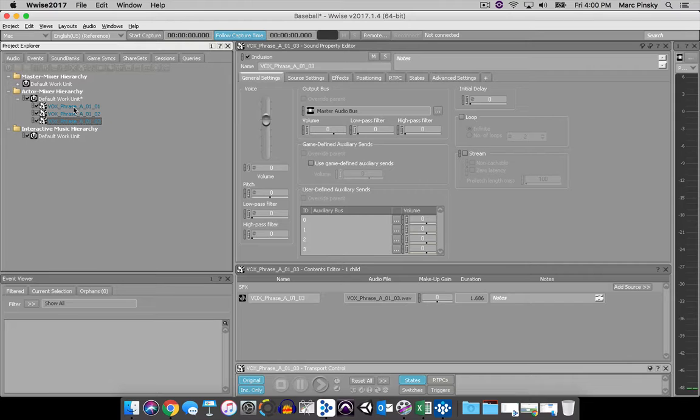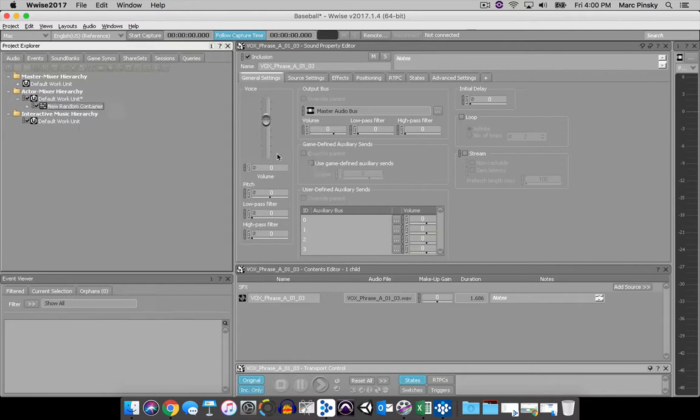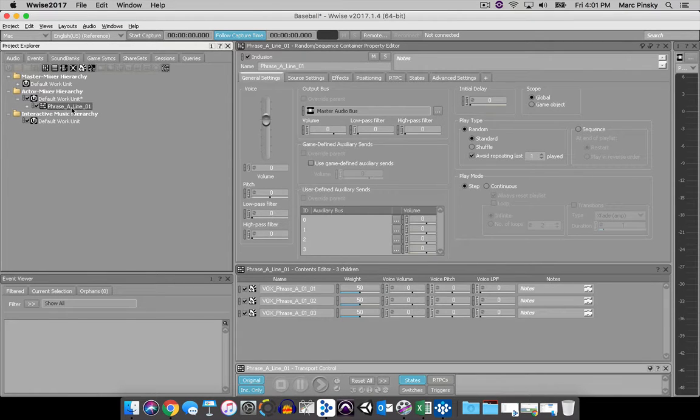Now, I want to be able to randomize these, so I'm going to press Shift and click on each one of the objects to select them all as a whole, and I am now going to right-click on this, and I can create a new parent. In this case, I'm going to group all of these together in a single random container. This random container will be called phrase_01, phrase A_line_01. When this phrase line is triggered, it's going to randomly select and play back one of those 3 lines.